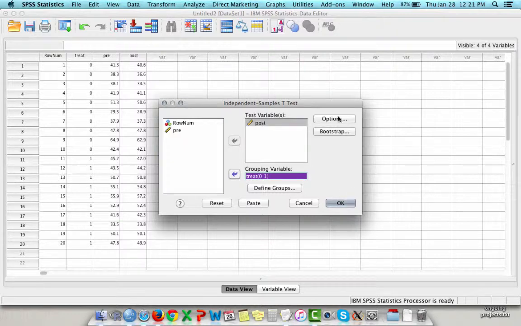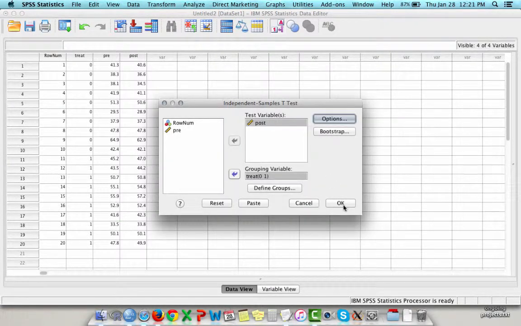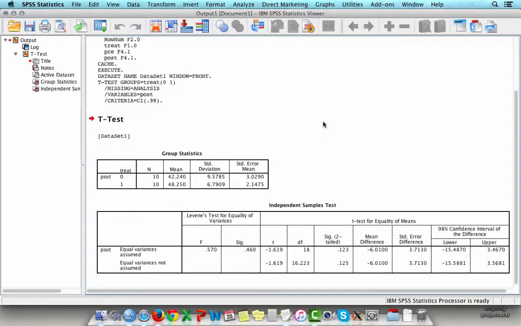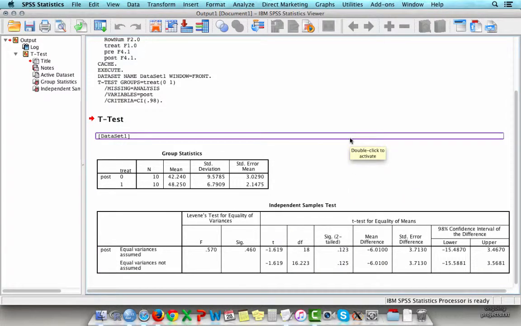And just to make sure, I'll check the options. Confidence interval is 95. I can change that to 98 if I wanted to, for example. And I'll select OK. And this gives me the output for running the t-test to ask if the post-test scores are statistically different for the treatment group versus the control group. I see that I get a p-value of 0.123, indicating that there's really actually not a difference between the two groups.